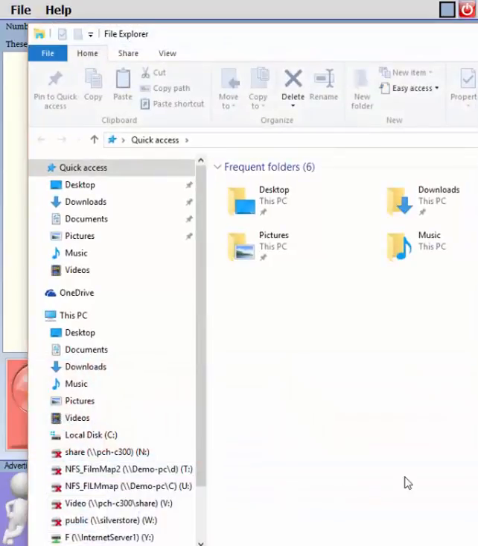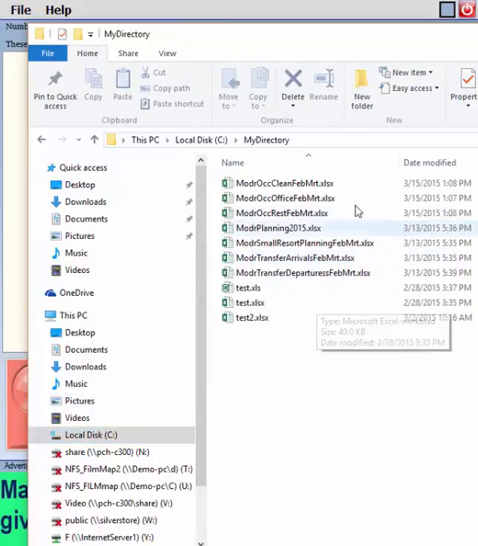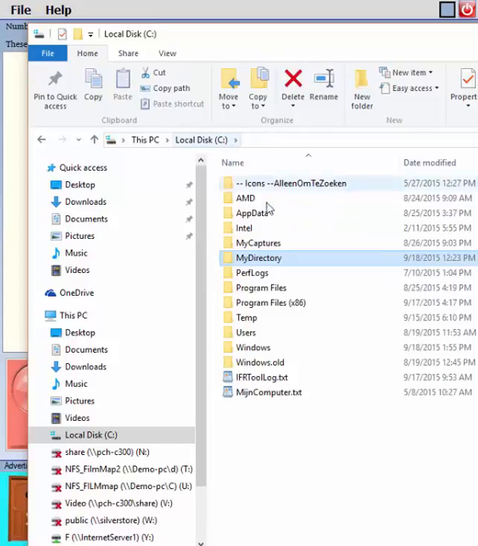I open up Explorer, my C drive, and here I have a directory, my directory. This directory contains some Excel sheets and I would like it if not everybody would be able to open these and read them. I can do this by using DirectoryHider. DirectoryHider will hide your directories.